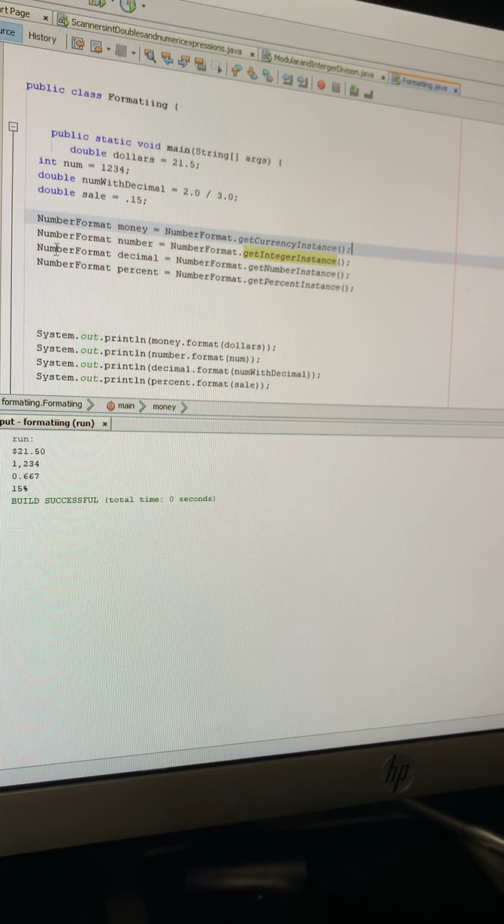And then next we have the number format. So we're formatting it as a number. So how do we format numbers? We have a comma in every thousandths place, or every 3 from the right, we have a comma. And then we have it as a decimal. So a decimal is like 0 point something, and a percent, right? So this is pretty much returning the number instance and percent instance. So it's pretty much returning how we want it to get formatted.